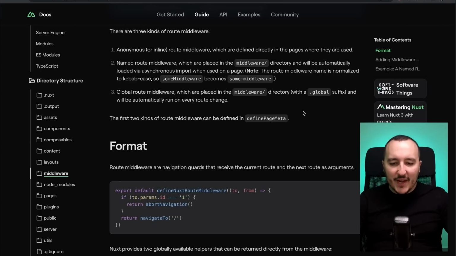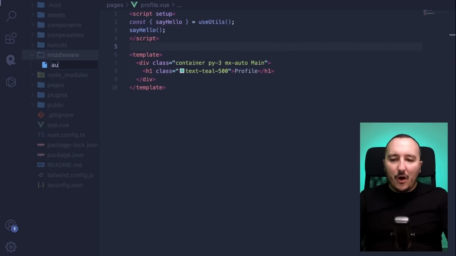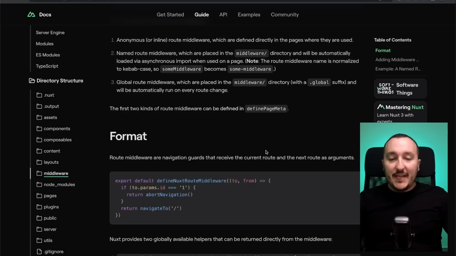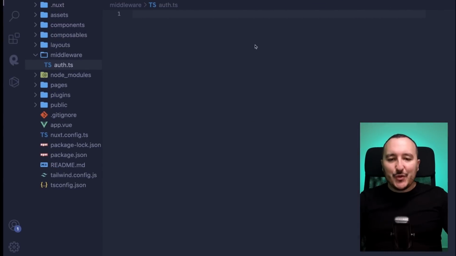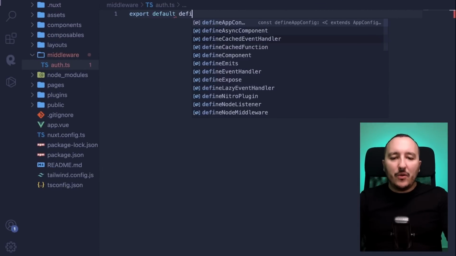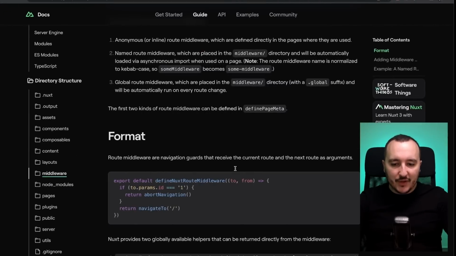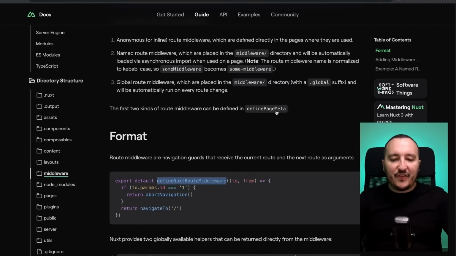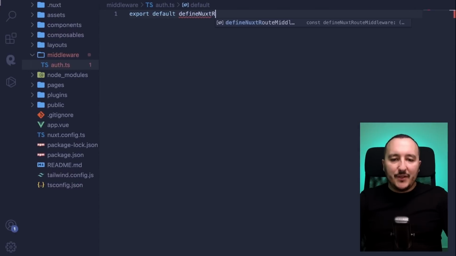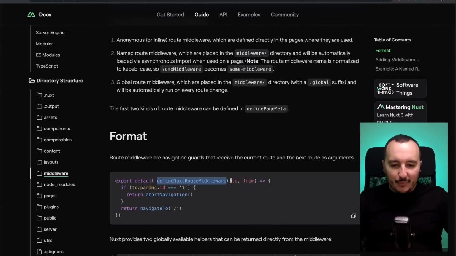And I'm going to create a new file. Let's say that this file is going to be called auth.ts. In this auth.ts, I'm going to export default a method called defineNuxtRouteMiddleware, because what we want to have is a route middleware. This method provided by Nuxt helps us to catch several parameters.